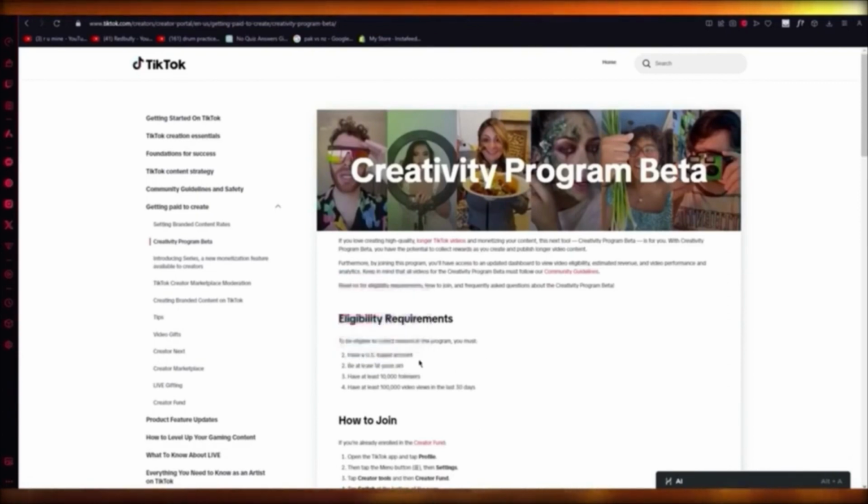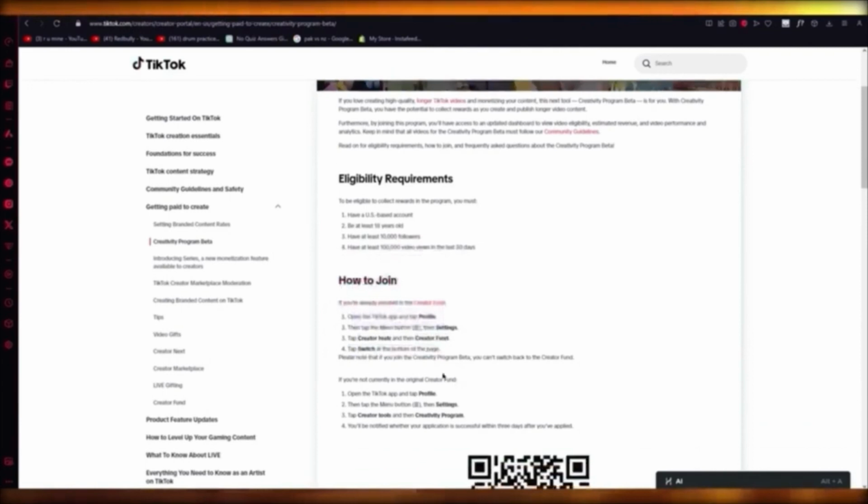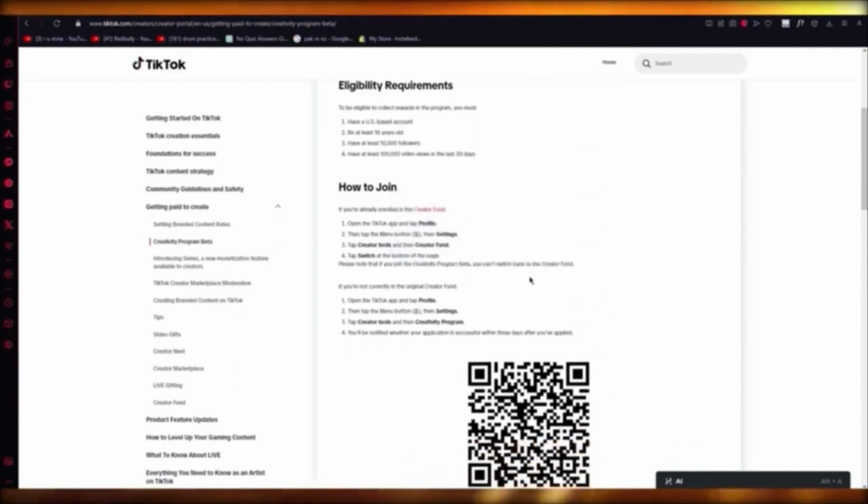At least 18 years of age, have at least 10,000 followers, and have at least 100,000 video views in the last 30 days. Now, the way to join it is you're going to open up your TikTok menu button and then go into your settings, and obviously from there into the creator tools and then creator fund. And then when you click on switch, it's going to switch you to the creativity program beta, but you cannot switch back to creator fund. Okay, you're going to stay in creativity program beta, so keep that in mind.